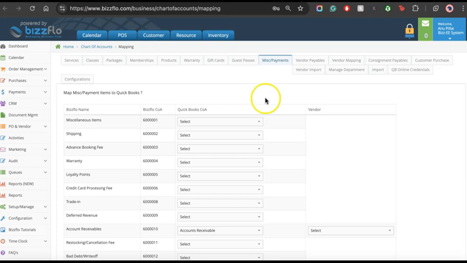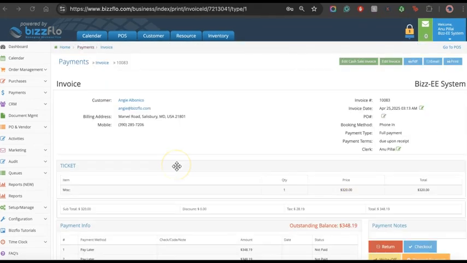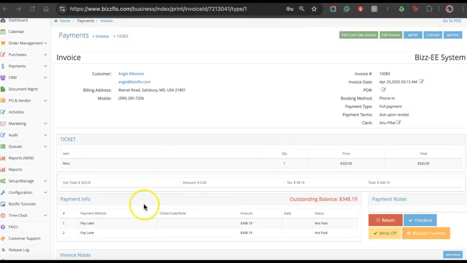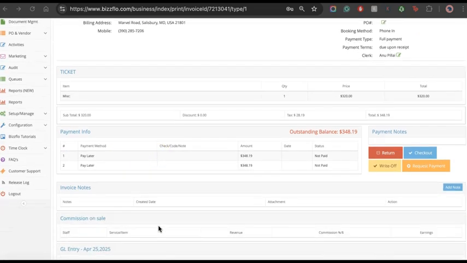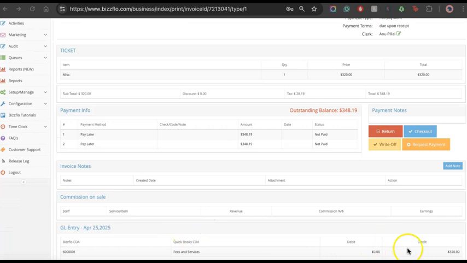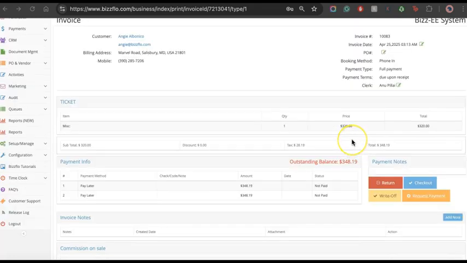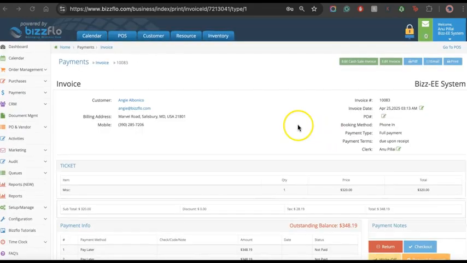Invoice creation. When an invoice is generated under Pay Later, the sales account is credited, but since no payment has been received, no cash is debited. Instead, accounts receivable is debited, increasing the AR balance. Payment receipt. When the payment is eventually received, AR is credited, reducing the outstanding balance. Simultaneously, cash is debited, reflecting an increase in available funds.